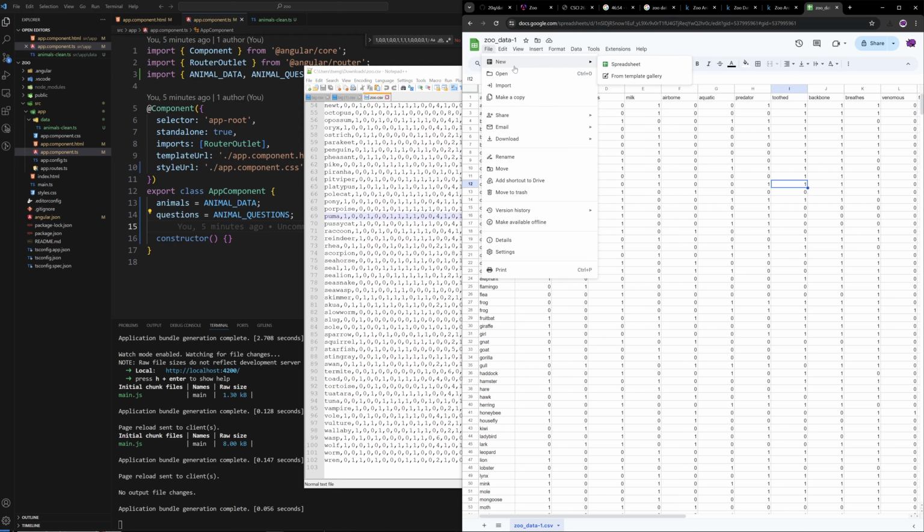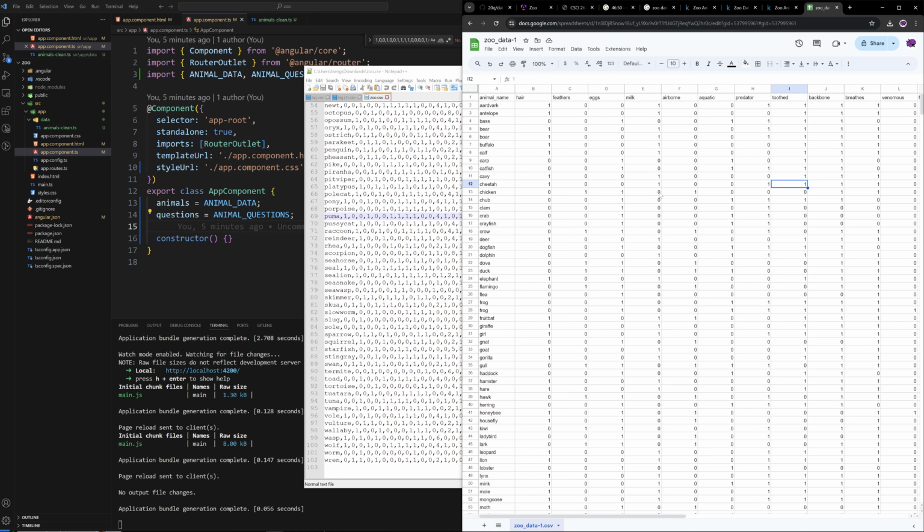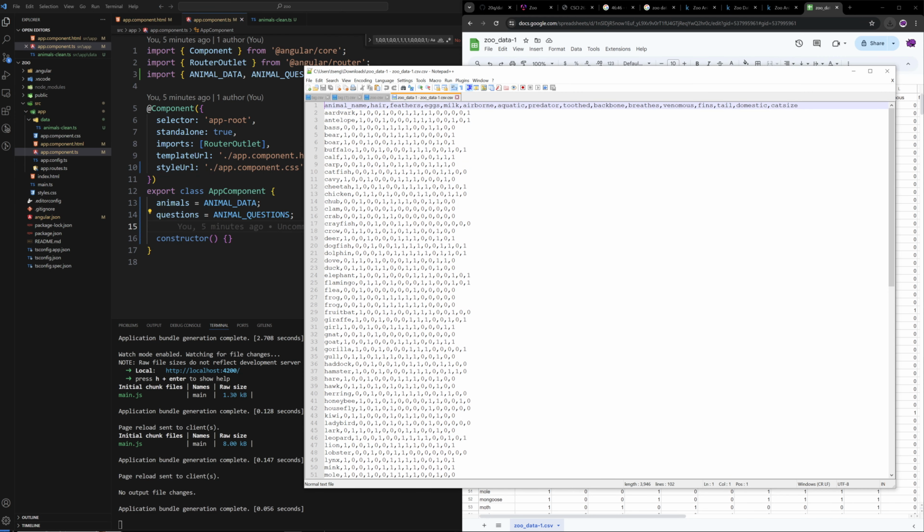Export, download. Okay, yeah, of course. So it's not going to save because it's a Google Drive, right? Okay, here. All right. Maybe I didn't copy. Okay, no, I think that's good.